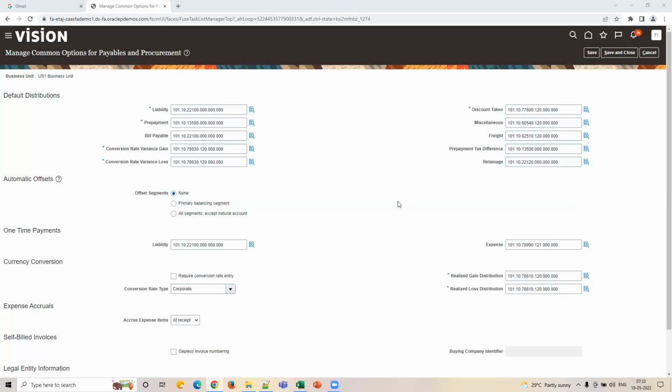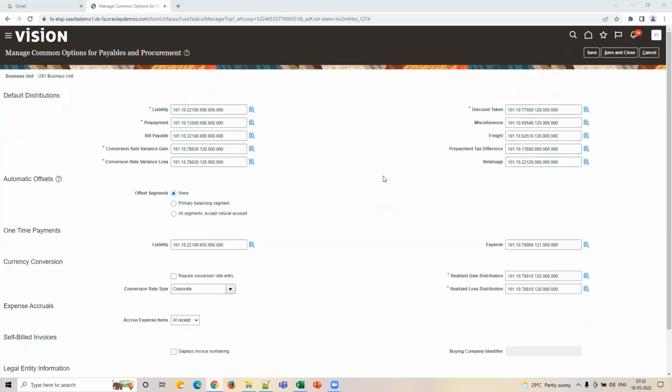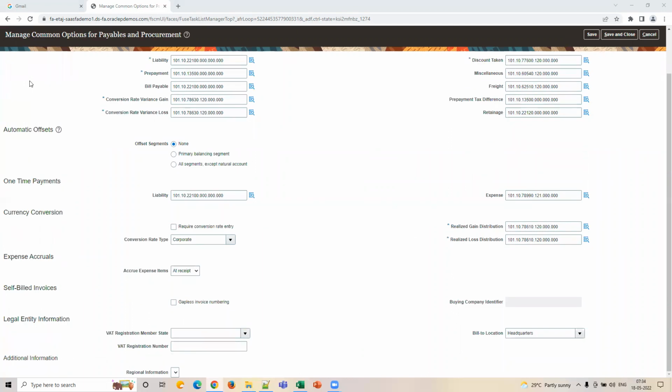Wherever you see them in each and every model setup, options play a vital role, and they will default your accounts. For example, whether this has to work or not, what my default account is, all those things will be provided in these common options.